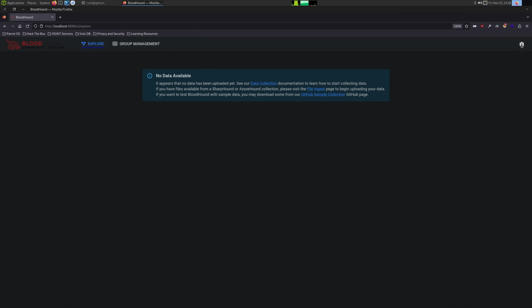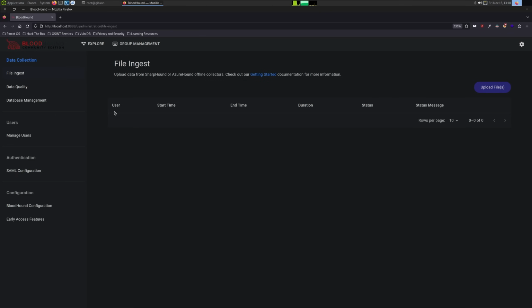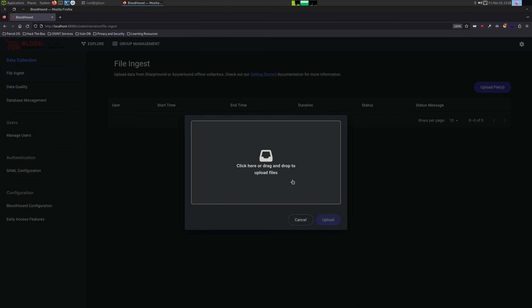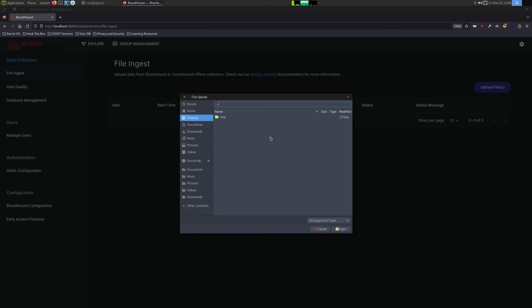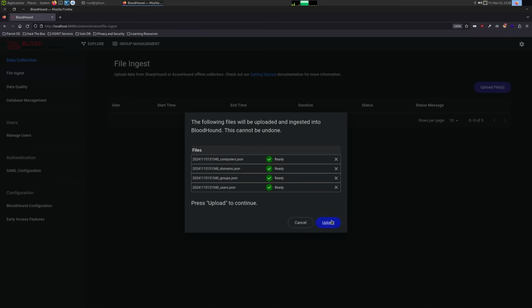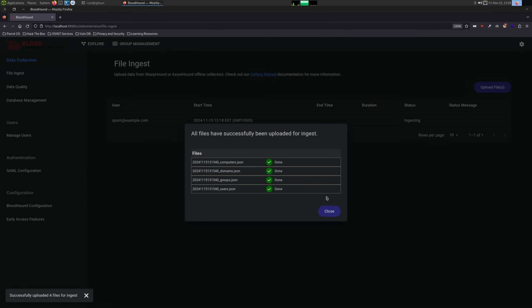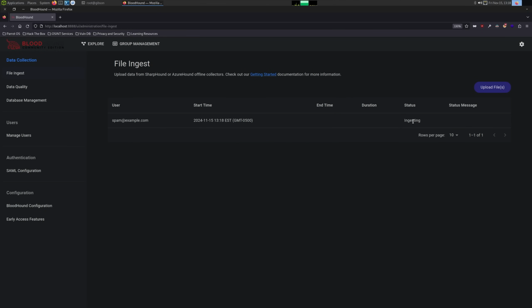Let's go over to our administration tab so we can go to, whoops, upload files is what I wanted. Oh no, they're just in opt Bloodhound.Py right now. Go in this directory, specify these JSON files, upload them all, upload to continue. It looks like it does work. All files have been uploaded for ingest. Close, and it is ingesting.